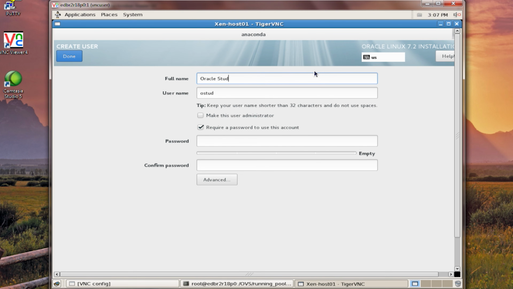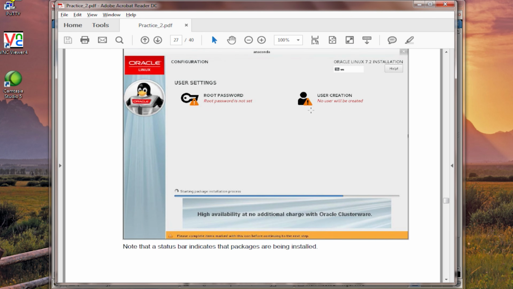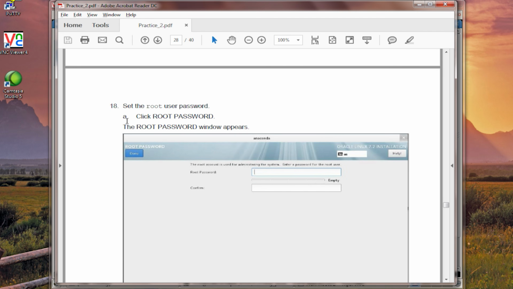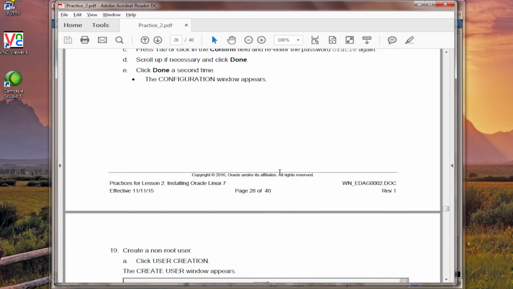Oracle student. Full name is just Oracle. Password, once again, will be Oracle, lowercase. Oracle. And so user creation is not done yet. Oh, that's root's password, we did that.